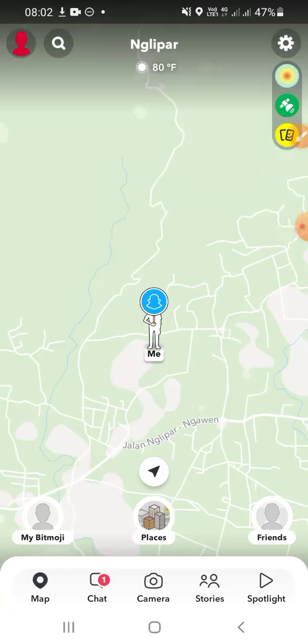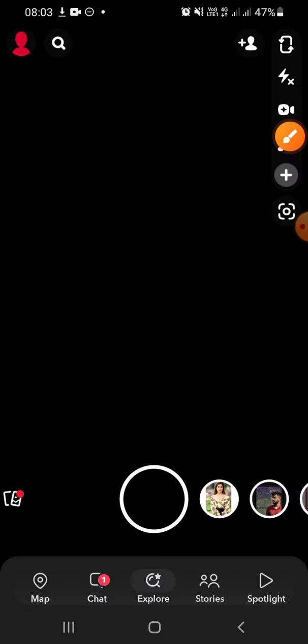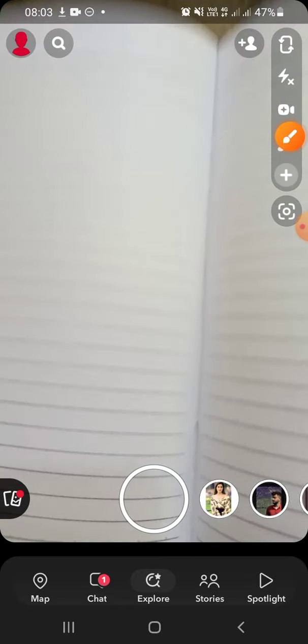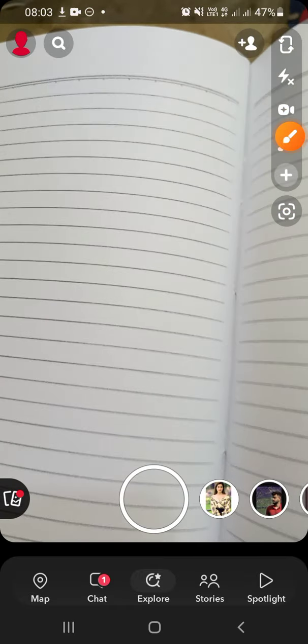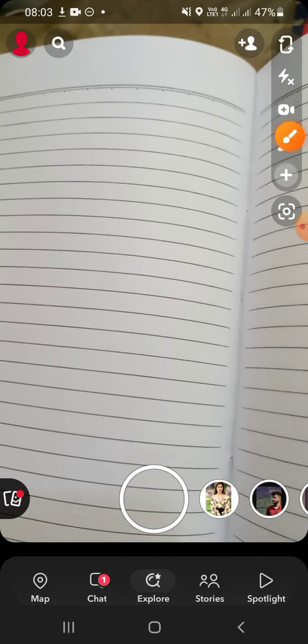In today's tutorial, I would like to show you how to put location on Snapchat. Let's get started. The first thing you should do is create a new Snapchat by clicking on the camera option right here, and just take a picture by clicking on this button. Like this.